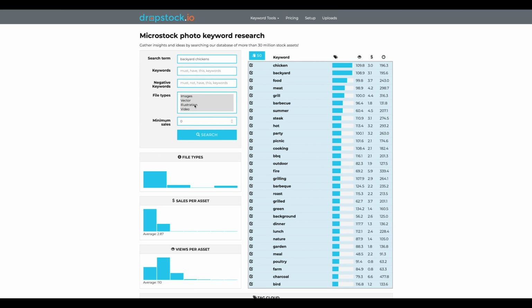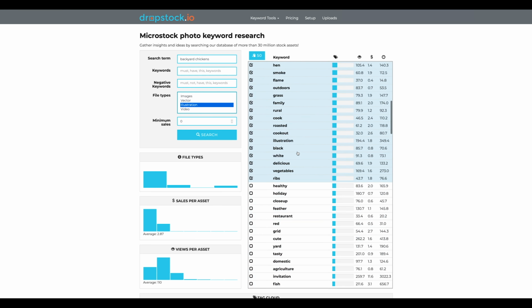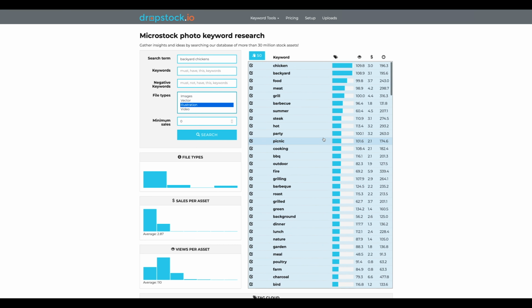The only thing is you may want to take off the illustration or the vector if that's not what you're after, and just keep images or video, because vector and illustration is going to give you some keywords like illustration down here that may not apply to your footage. So just something that's kind of nice. You can click what you're submitting here if you want to. For now, I just left it open to show you how this kind of works.